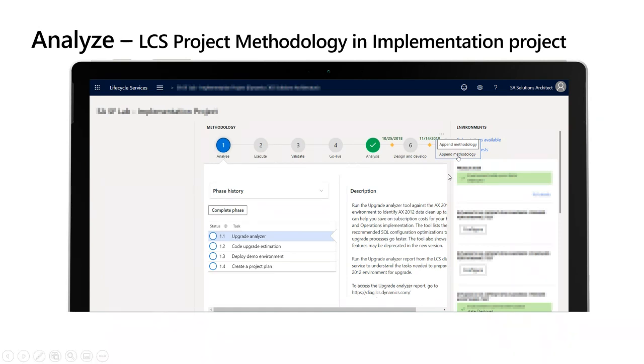And those projects come with an already predefined list of phases. So even in that case, you could still append the methodology and add the upgrade methodology to your phases. And once you are finished with the upgrade steps, you can change the methodology and remove those steps.